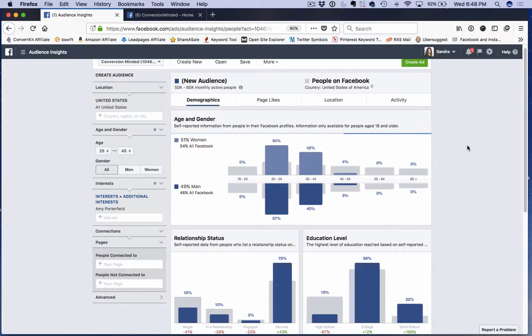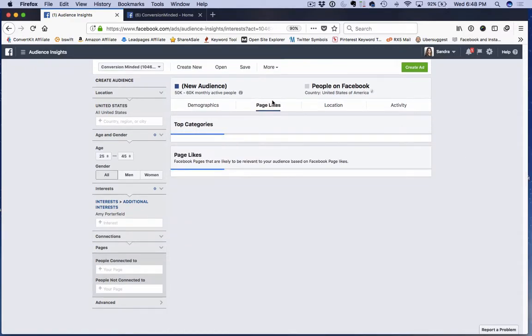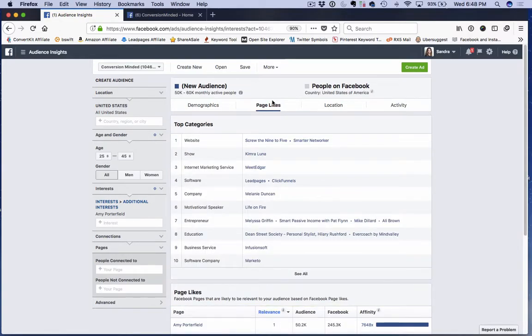But what is really helpful from this point on is to look at the pages that this demographic is likely to like. So you can start to see who I might want to include in my targeting for Facebook ads. I can see Smarter Networker, Meet Edgar, Melanie Duncan, Melissa Griffith, Smart Passive Income. All of these are different interests that I can use when I'm starting to create my ads.